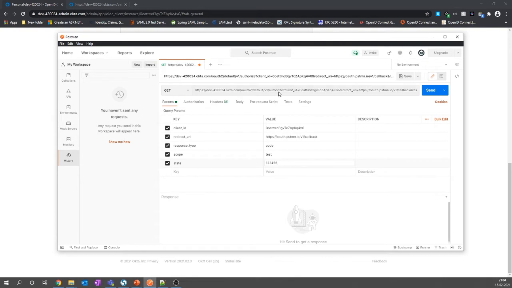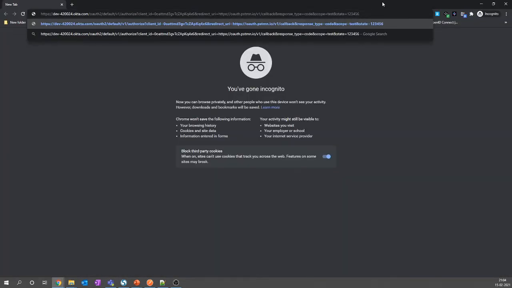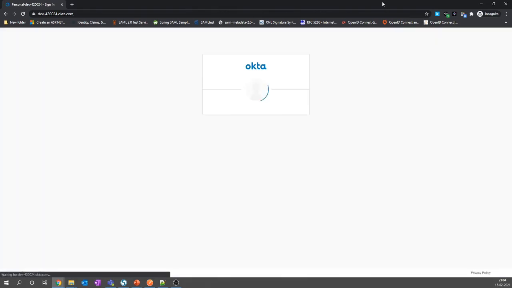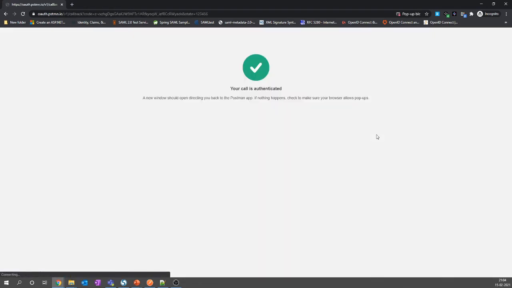All right, now that we have this URL, let me go here, open an incognito window. Second step was the authorization endpoint is going to give me the user login screen. So that is what I'm getting here. Let me sign in. And I'm going to get back a code.